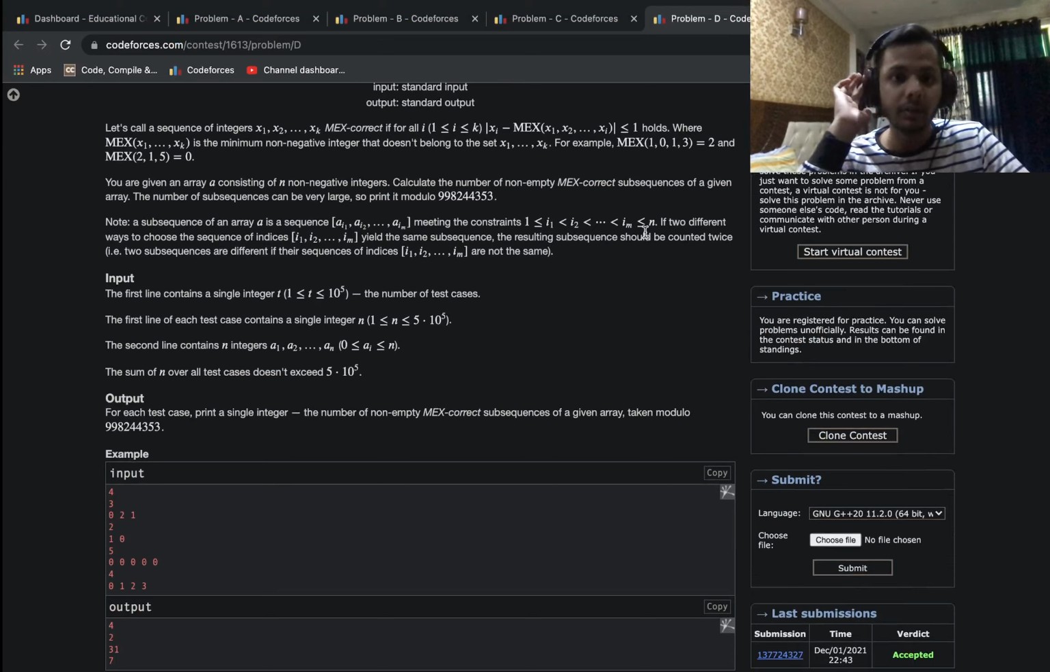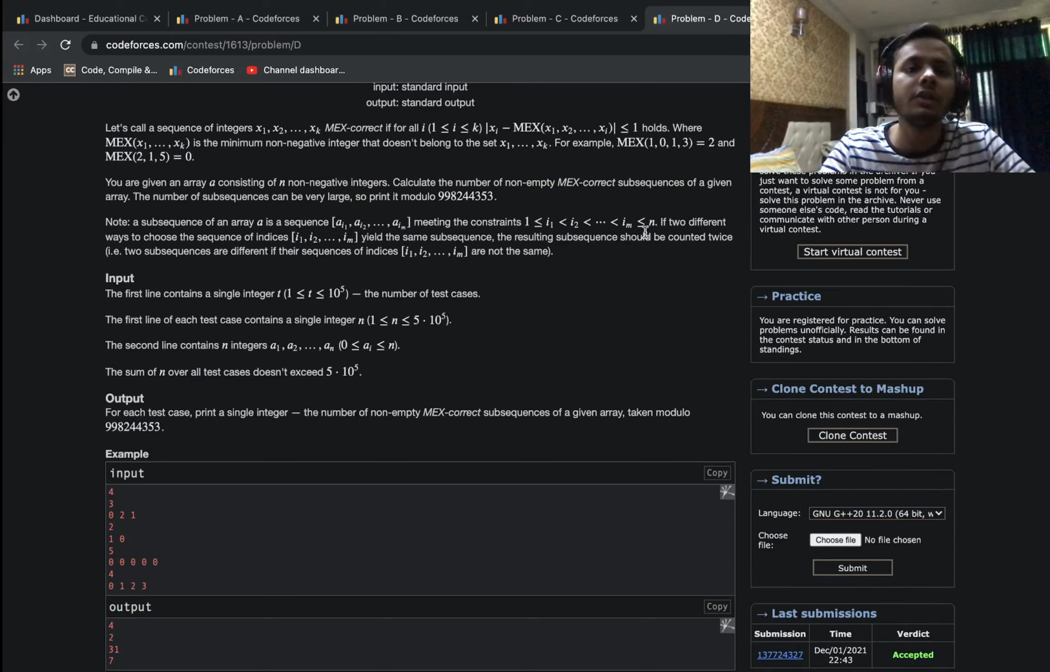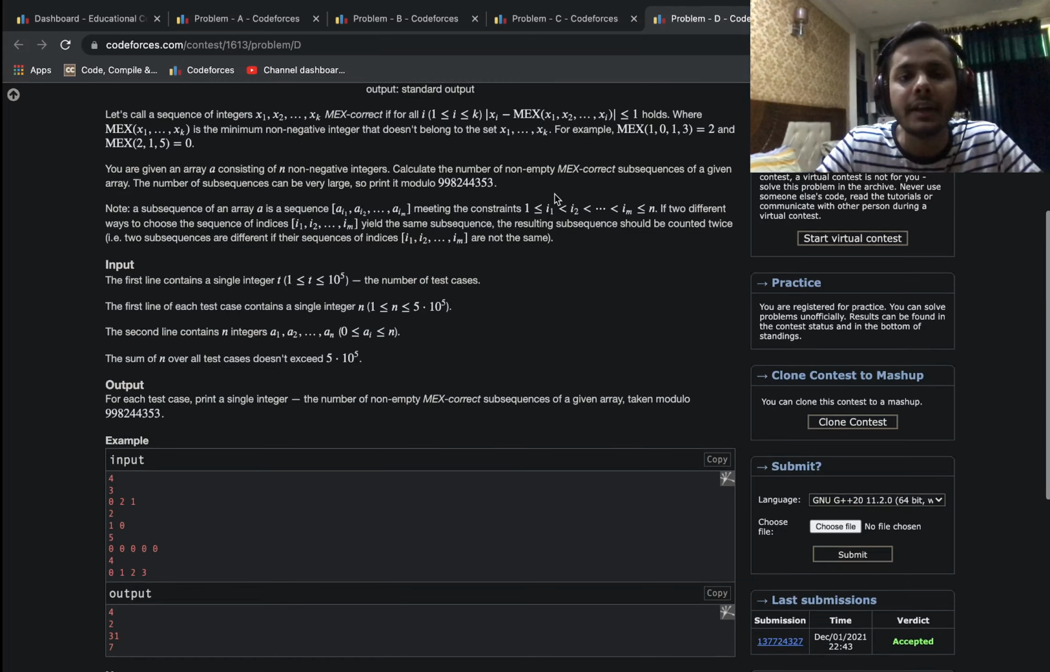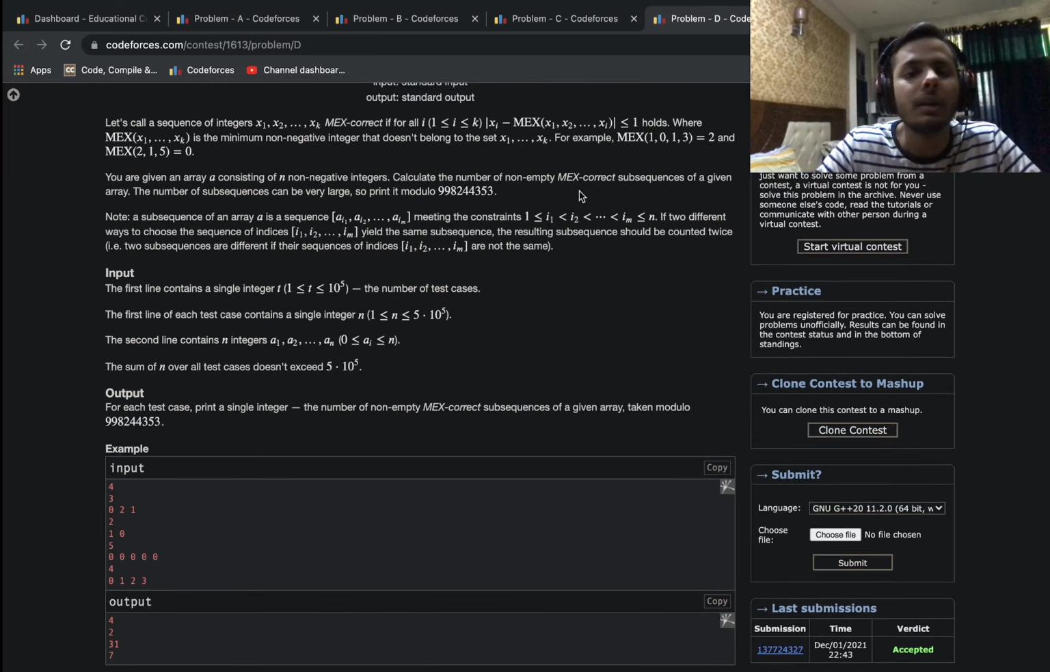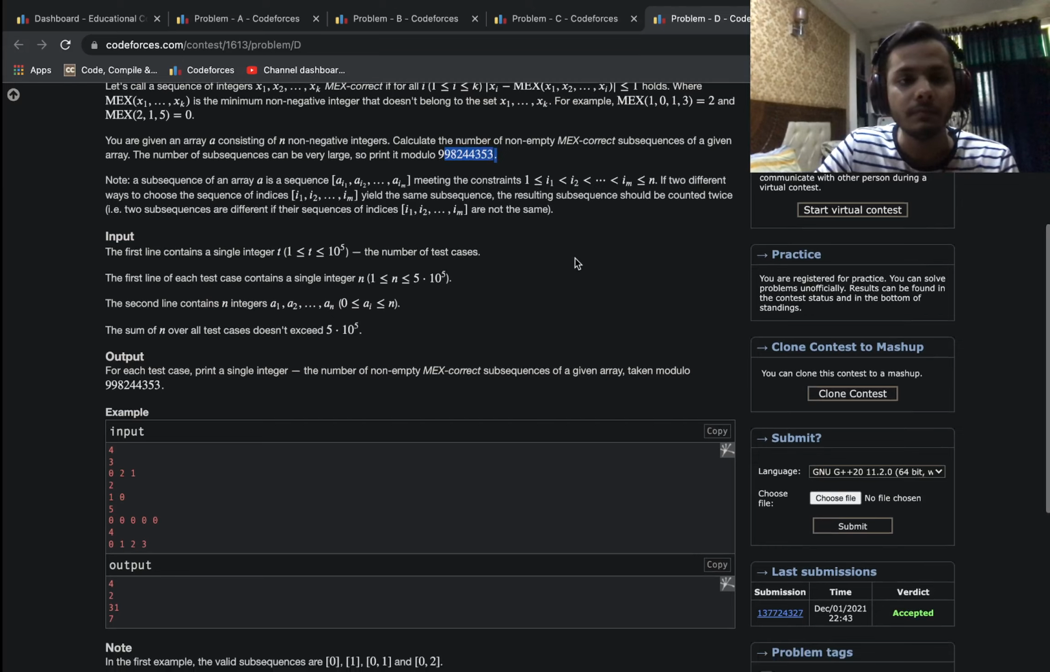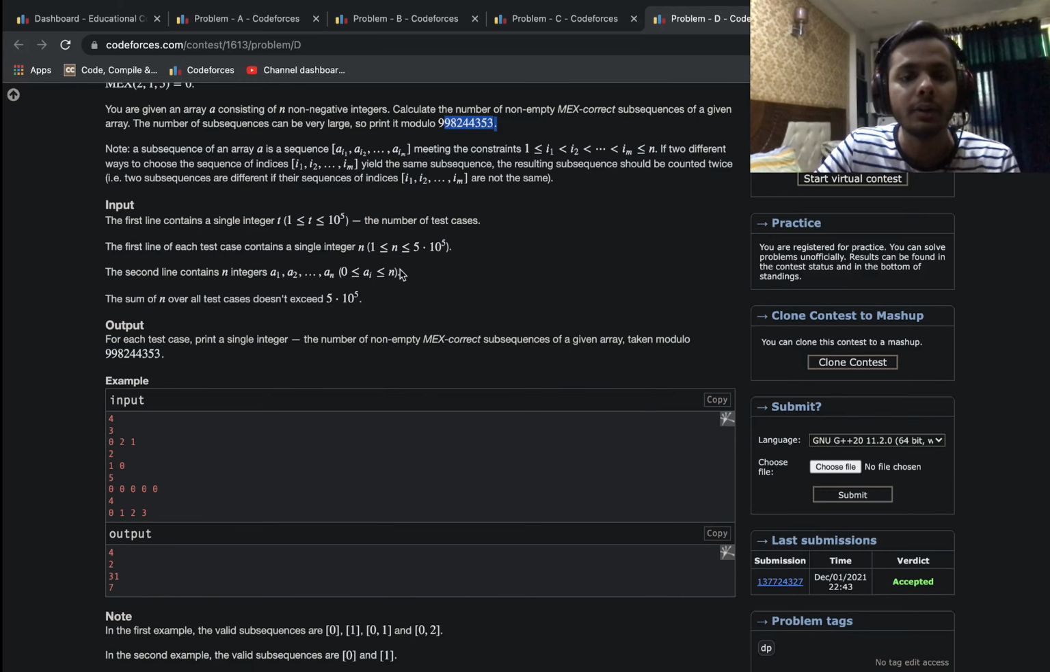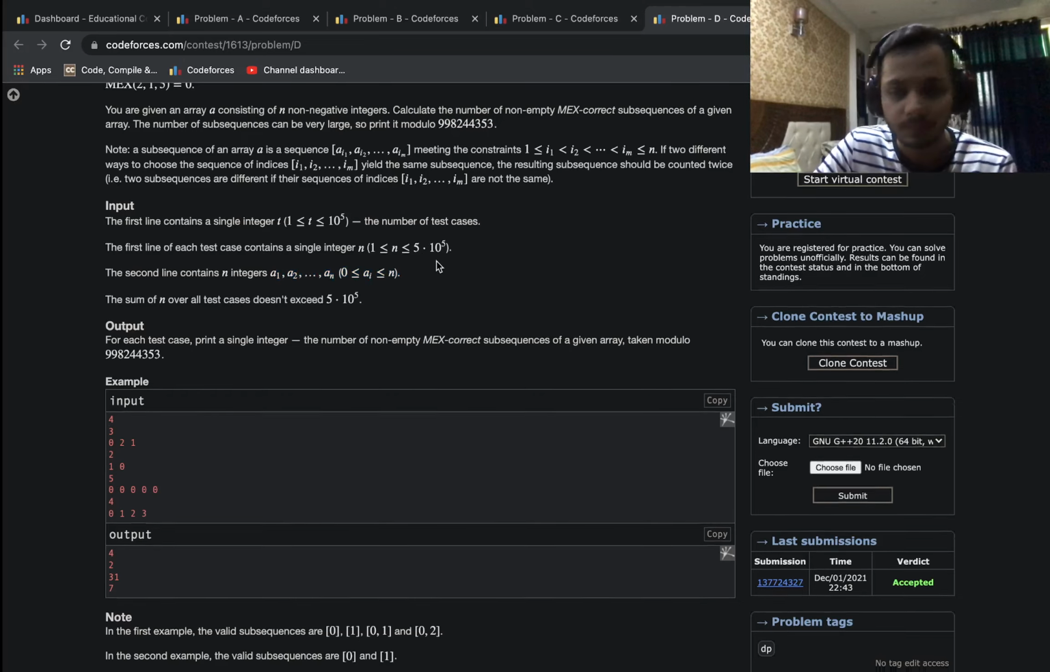And a mex correct sequence is a sequence for which, for all i from 1 to k, the absolute value of the difference between the ith element and the mex of the prefix from 1 to i is less than or equal to 1. And we have an array of n non-negative integers, and we need to determine the total number of non-empty mex correct subsequences of that array, and we need to output it modulo this huge prime number. Alright, so another thing to notice here is that all the numbers are from 0 to n. That might be helpful for us.